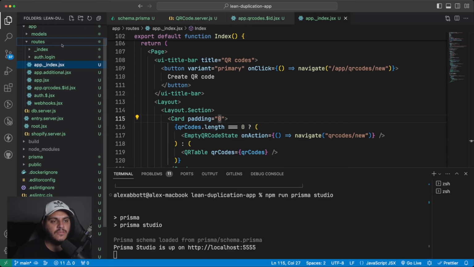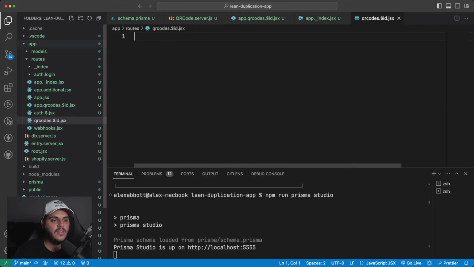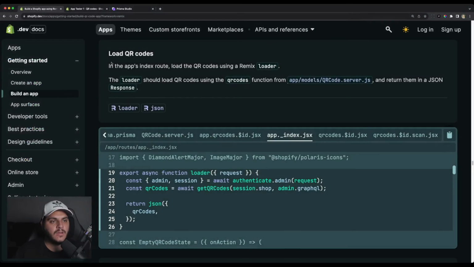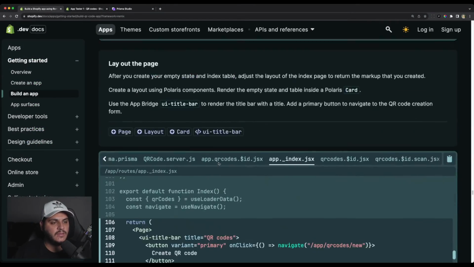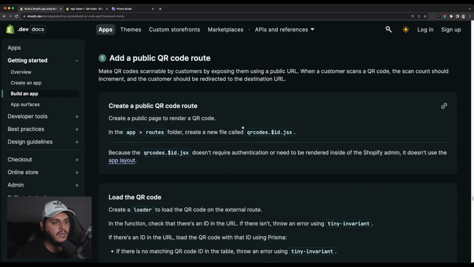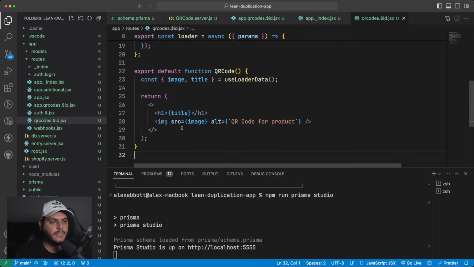So we'll create a new file under this routes directory called qrcodes.$id.jsx. And remember, the $ sign indicates a dynamic segment for a route. So in our case, that'll be the ID of the QR code we want to view. Again, we're going to grab this code from the tutorial and paste that into our file. Here we go. So there's not much to this file.